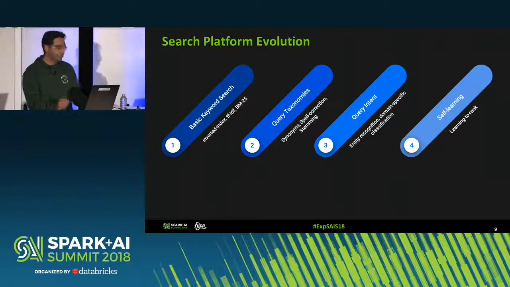Before I deep dive into the problem domain, let me just take you quickly through some of the basics of how a search platform works or its evolution. These are some basic stages that every search platform, such as Apache Solr, would go through. Stage 1 is a basic keyword search, with keyword search algorithms such as TF-IDF, BM25. And then you have stage 2, which is query taxonomy. So you can apply logic such as synonyms, spell correction, stemming, lemmatization to map partial matches to your queries to an entity within your search platform.